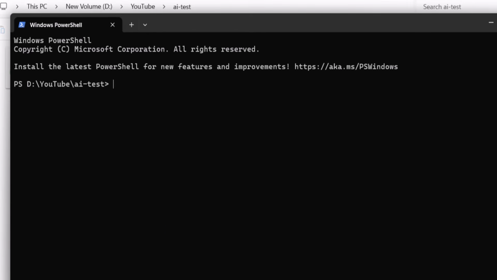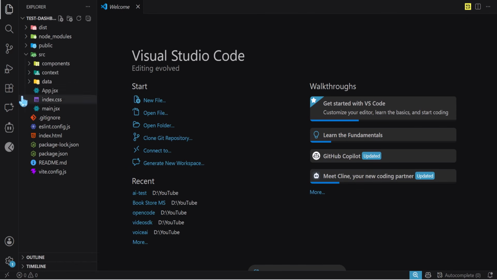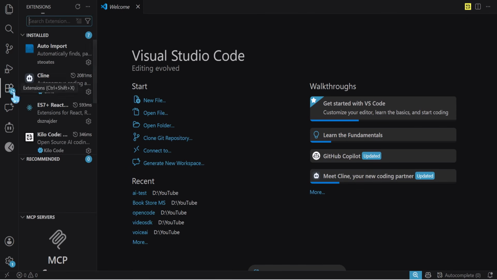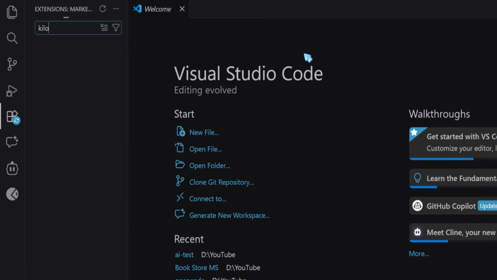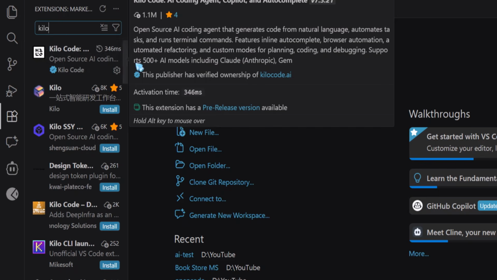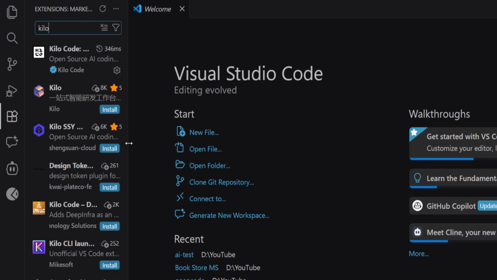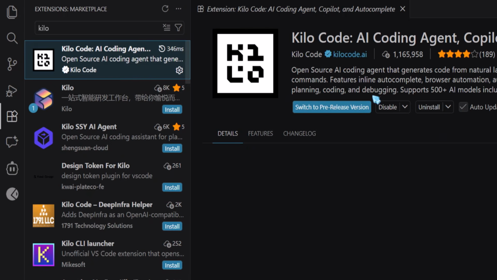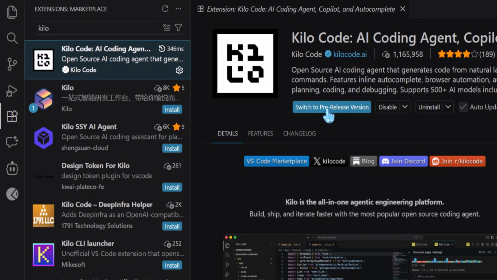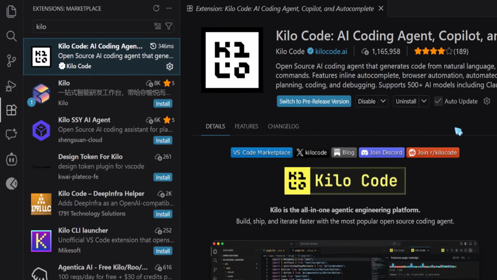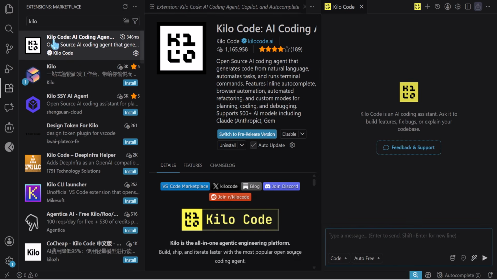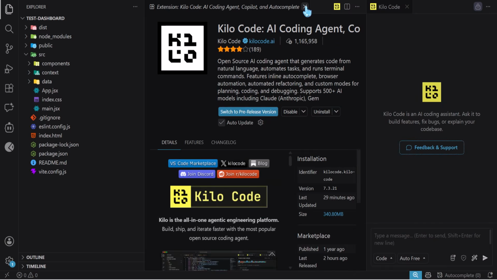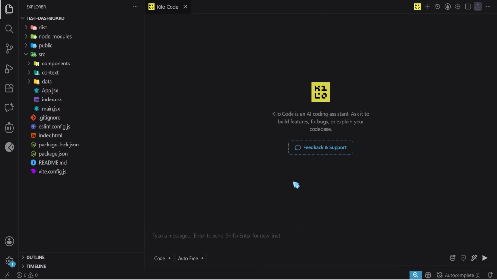But if you want to install it in VS Code or JetBrains, simply move to the VS Code editor and come here to the extensions. At the left side, search for Kilo, and you will see the extension of KiloCode. Look at the first one. This is KiloCode. Here you will see the install button; install it. I have already installed it. Here you will see KiloCode has been opened now.